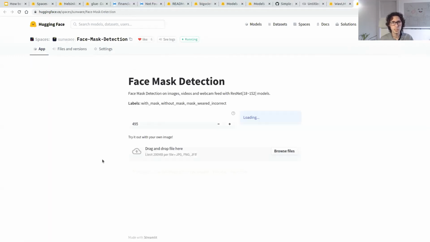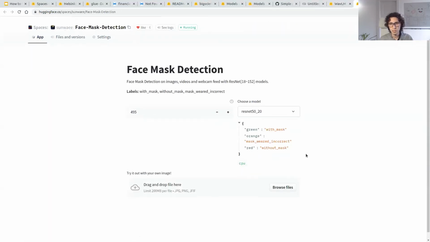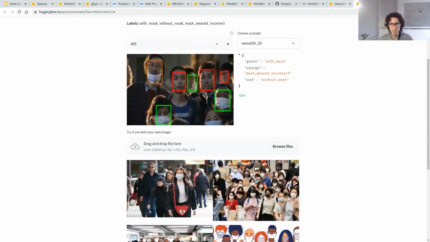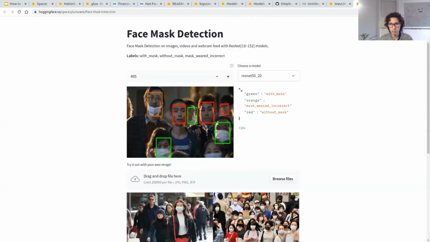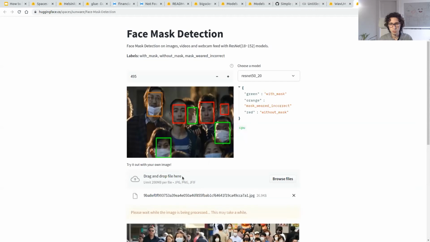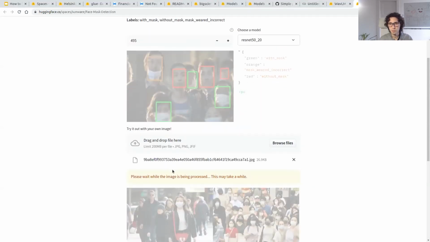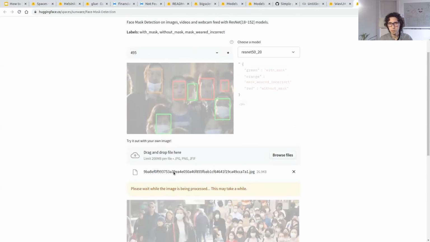Another is face mask detection. This allows people to upload images, and it will tell you who is wearing the mask correctly, who is wearing a mask incorrectly, and who is not wearing any mask at all. This is with Streamlit. As you can see, the interface looks a bit different, and you can even just drag and drop files. It will take a couple of seconds. Right, maybe this demo is a bit slower.